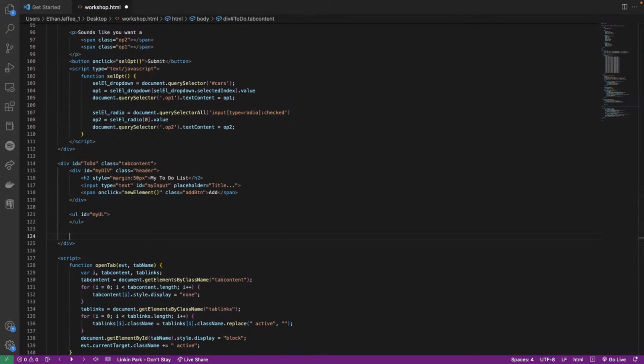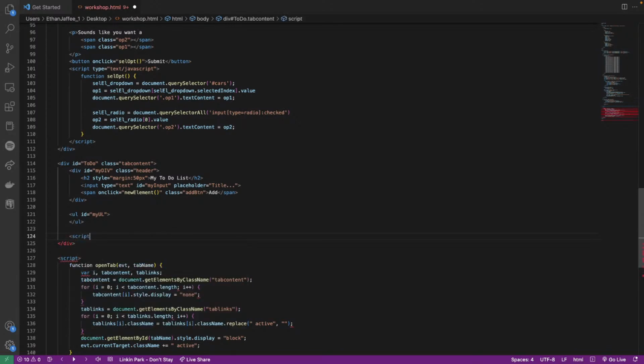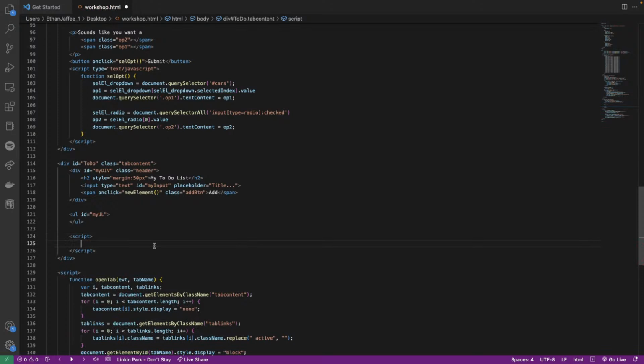So that's where we're going to create another script. We're actually going to have to make a few functions here, but for the sake of time and because this workshop is mainly focused on HTML, I might speed past some of this JavaScript part. So I'm going to copy in the JavaScript and then describe what each function is doing there.